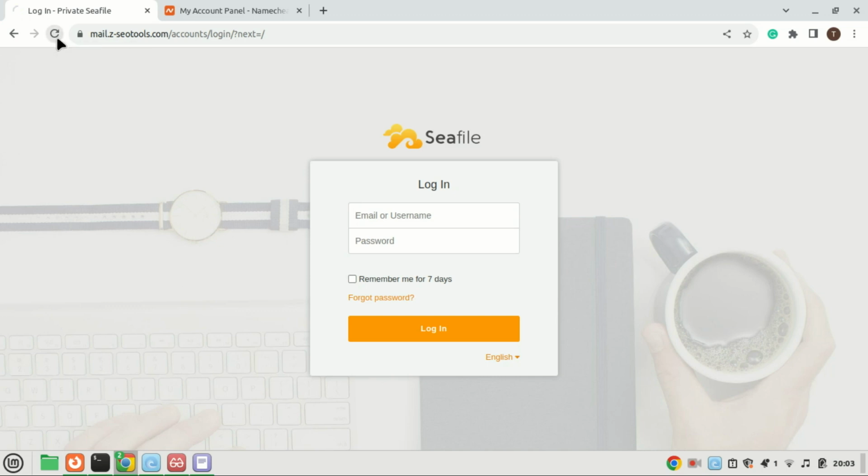As you can see, I now have an SSL certificate and my connection is now secure. Notice I'm now using the domain name instead of an IP address to access the server.